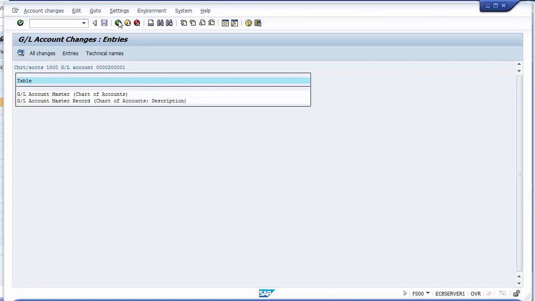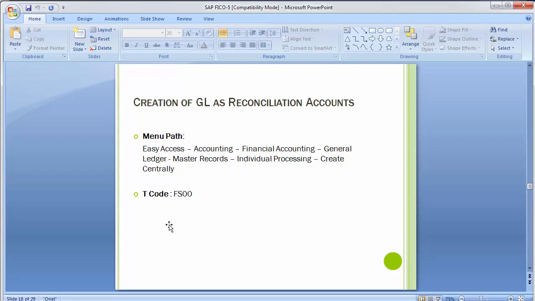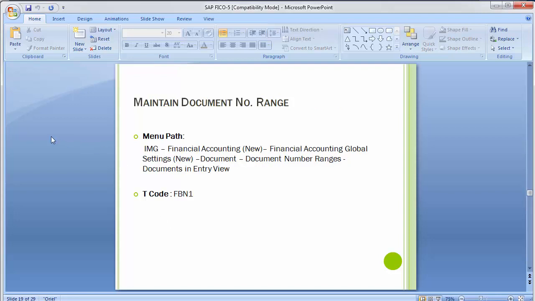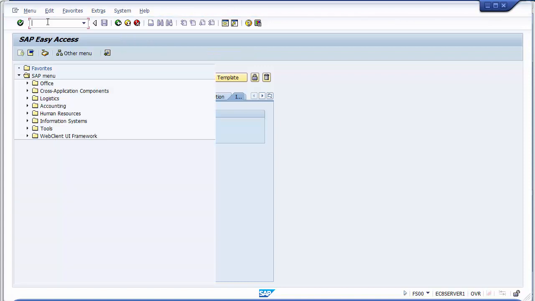So we have created the reconciliation account over here. Once we have created the reconciliation account, now we will be moving to the next, that is maintaining the document number range. So if you remember, in accounting we maintain the document number range as 01. Now in the same way we will be maintaining the number range over here. There are basically two types of transactions which majorly take place in the case of vendors. One is booking the vendor invoice and second is payment to the vendor.